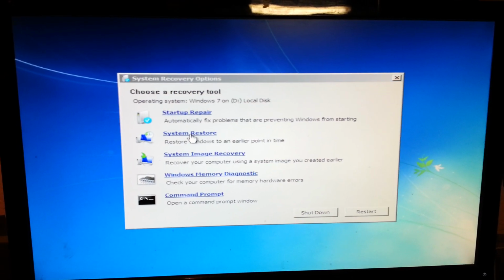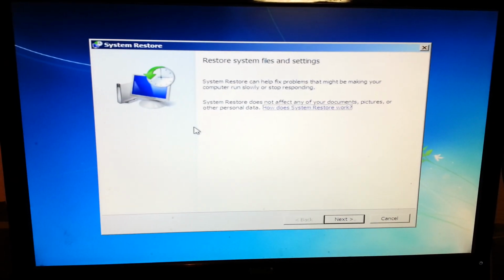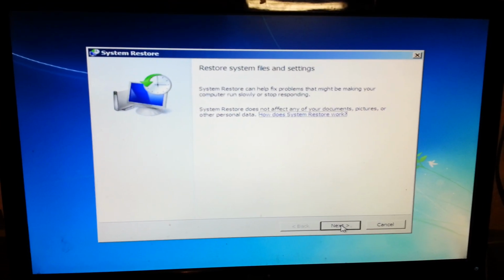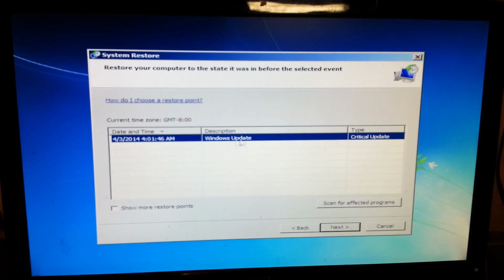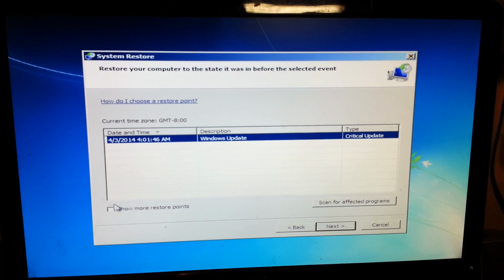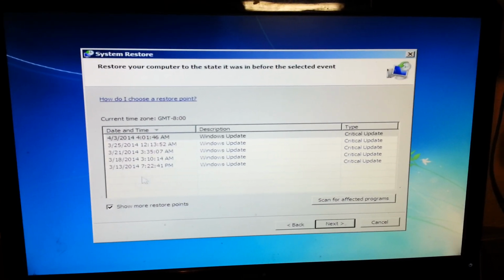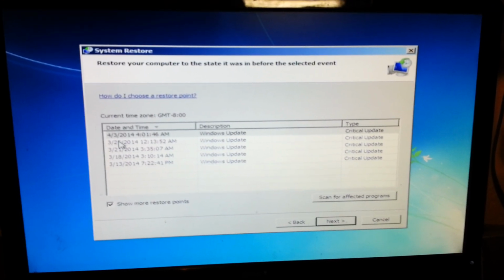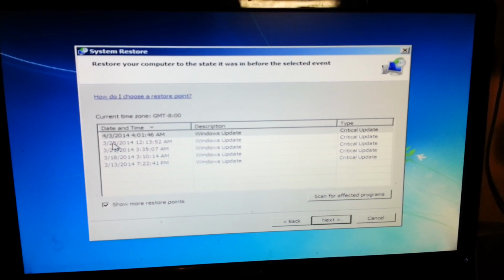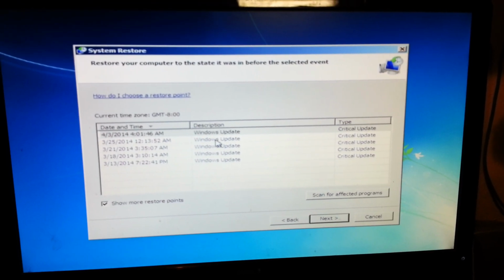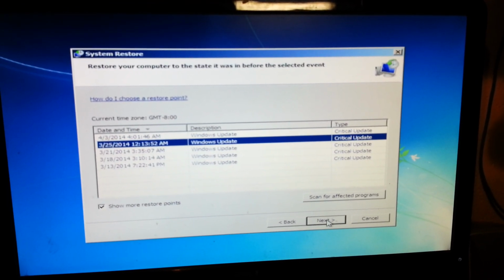System Restore. It will attempt to start System Restore. Hit next. That's the last one that was installed. I always click on this one here to make sure you can see all the other ones. Go back to a day that you knew it was working correctly, like 3/25 or whatever. Click on that one. Hit next.